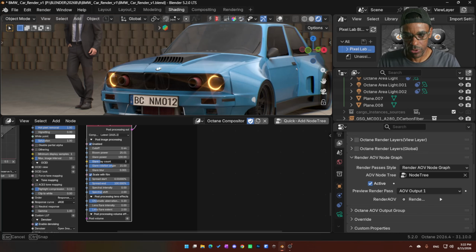There's glare. We can go for an anamorphic setup 1, and then maybe take this angle to 90. Where is it? Rotation angle 90. Boom. There you go, you got some anamorphic flares. That's how you would set that up. We'll just leave it on for now.